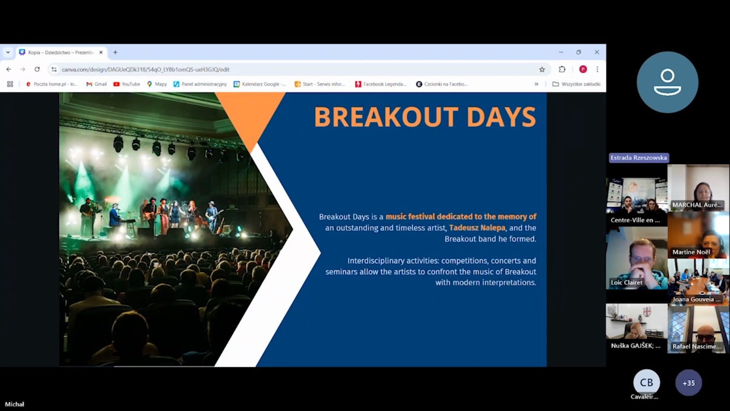My colleague mentioned Tadeusz Nalepa, because Breakout Days is a music festival dedicated to the memory of him and the Breakout band that he formed. Interdisciplinary activities, competitions, concerts, and seminars allow artists to confront the music of Breakout with modern interpretation. And actually, Rzeszów for four days becomes, we can say, the capital of blues.